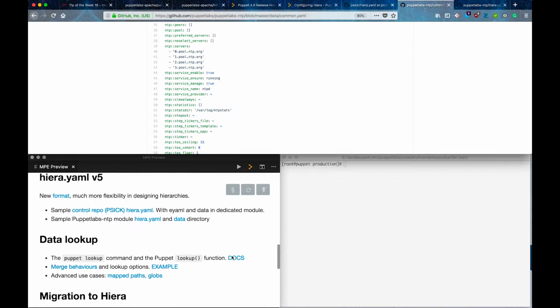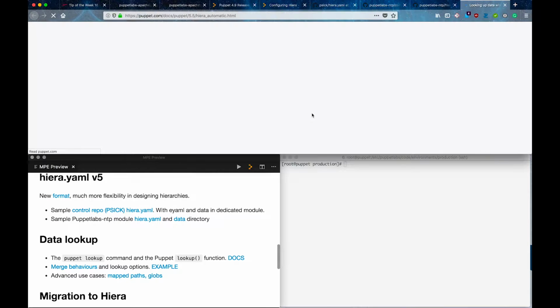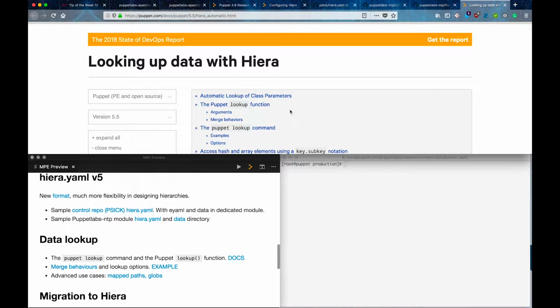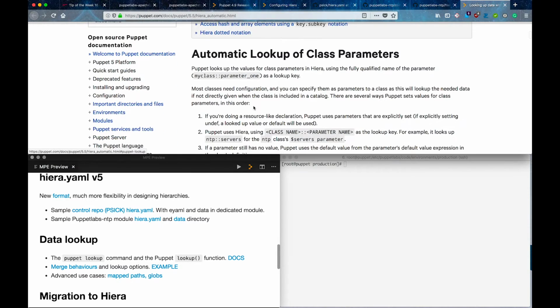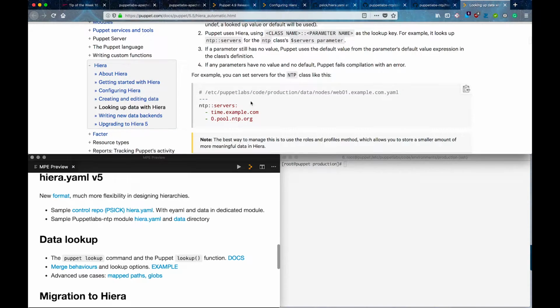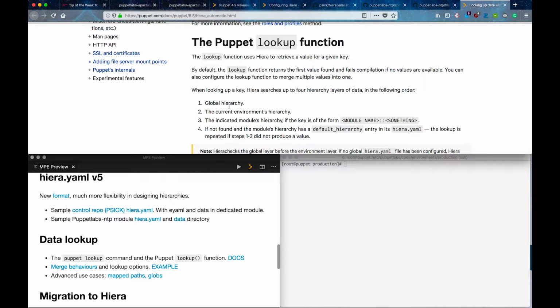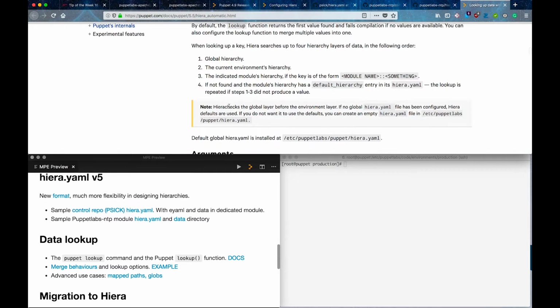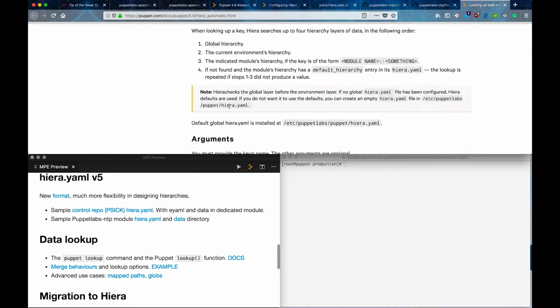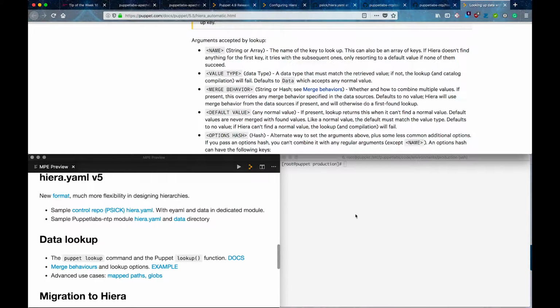Some other features are coming with Hiera 5. First of all, we have to consider that now, in order to look up data from within our Puppet code, besides the automatic lookup of class parameters, which is done for each parameter of a class by looking for a hierarchy called with the class name and the parameter name, we can also use the lookup functions to look for explicitly defined hierarchies. And these lookup functions basically replace the legacy hiera_hash and hiera_array functions. Similarly, we can also use the puppet lookup command.